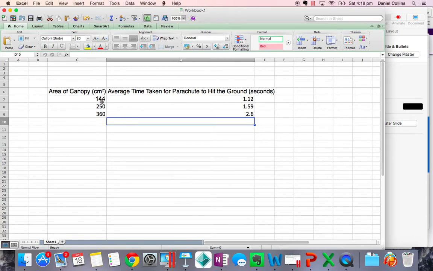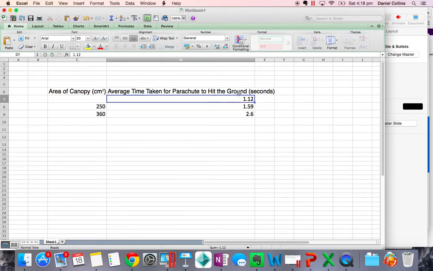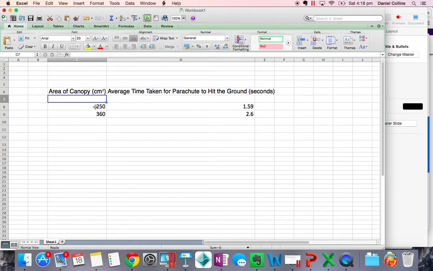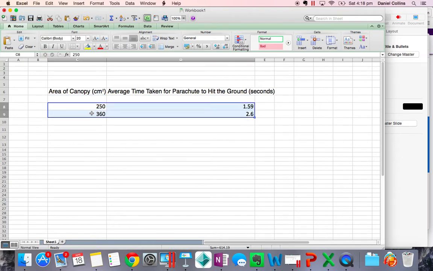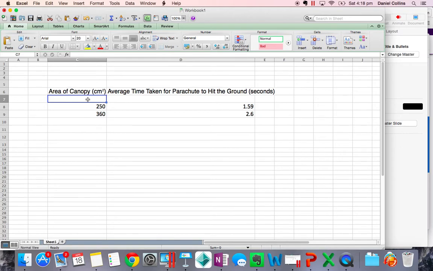So let's have a look. Here we go. Area of canopy versus average time taken to hit the ground. Now, I've filled in these other values here. They're just random. You're going to actually have to calculate it. But the first area of the canopy, we had a 12 centimeter by a 12 centimeter. Now, what's the area of 12 centimeters by 12 centimeters? Well, 12 times 12 is 144.